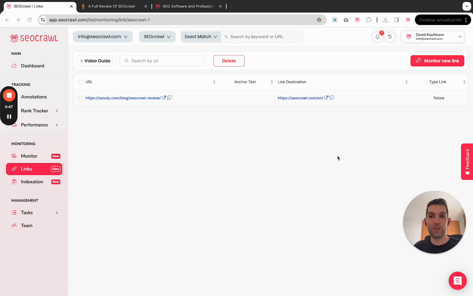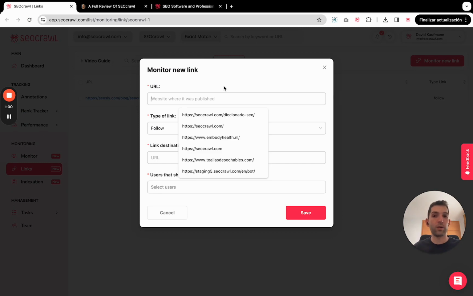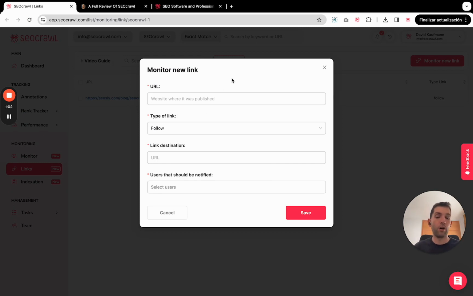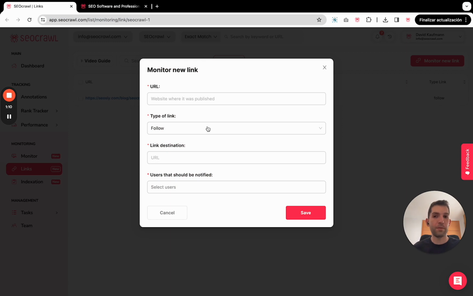We have added as an example, Seosly, the web of our amazing Olga. And we would love to show you how it works, and it's very, very simple. The only thing we need to do is click monitor new link, okay? And we will add the website where it was published, or for example, in SEOcrawl, an external link. In this case, I added the full review of Olga on SEOsly. Then which type of link it is, like follow, no follow, sponsored, we'll be adding and adjusting those links. The link destination of our own website, whether it goes to our homepage, a landing page or wherever else, and users from your team that should be notified.